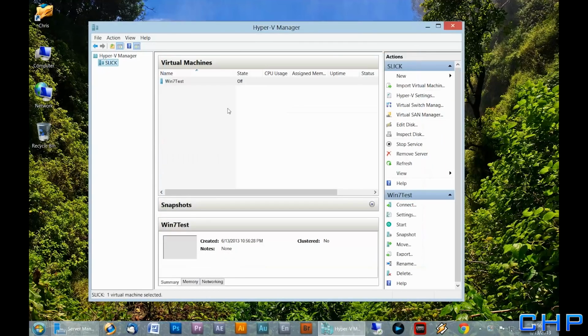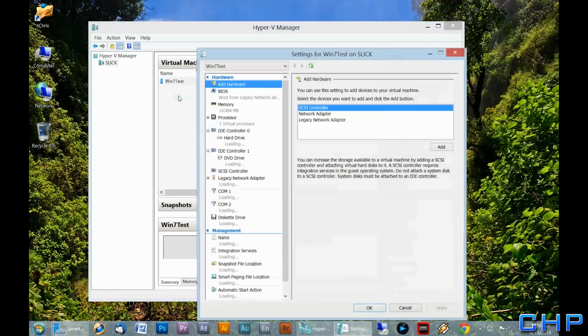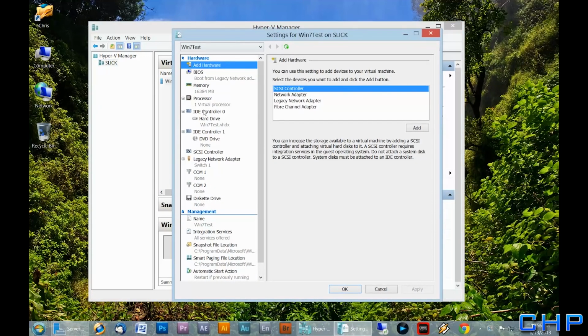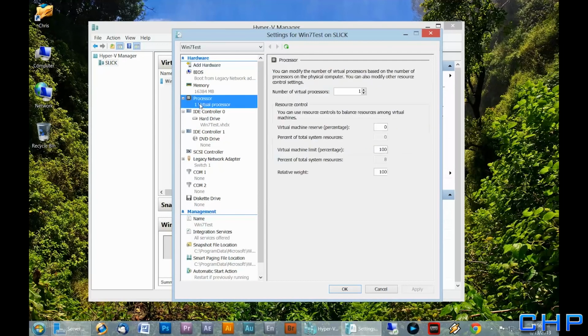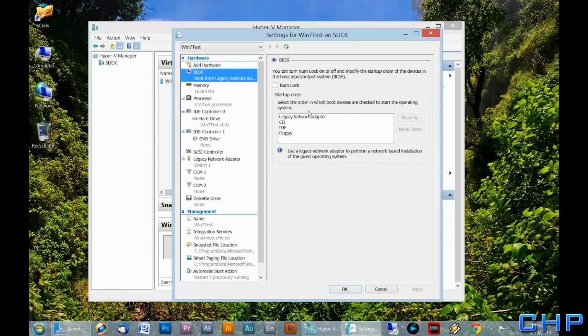Now I'm going to right-click on my virtual machine and go into the Settings menu. Within the Settings menu, first I'm going to allocate more processors to this machine. So I'm going to give it 4 since I'm running a Core i7. Next, I'm going to configure the boot order. I'm going to move my blank virtual hard disk up to the top, leaving the legacy network adapter just below it.